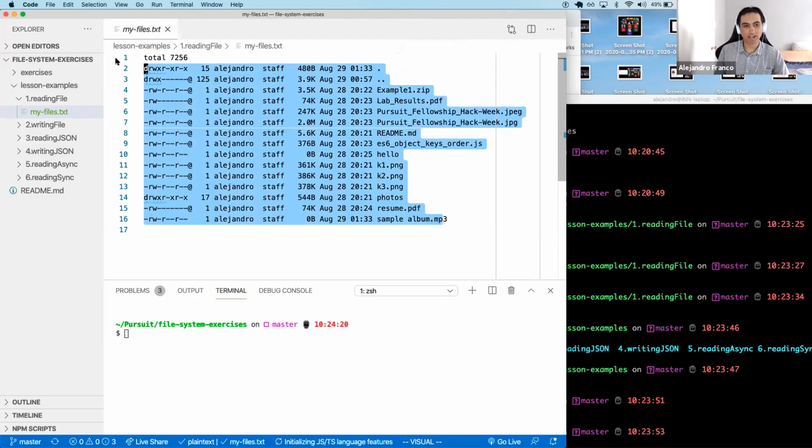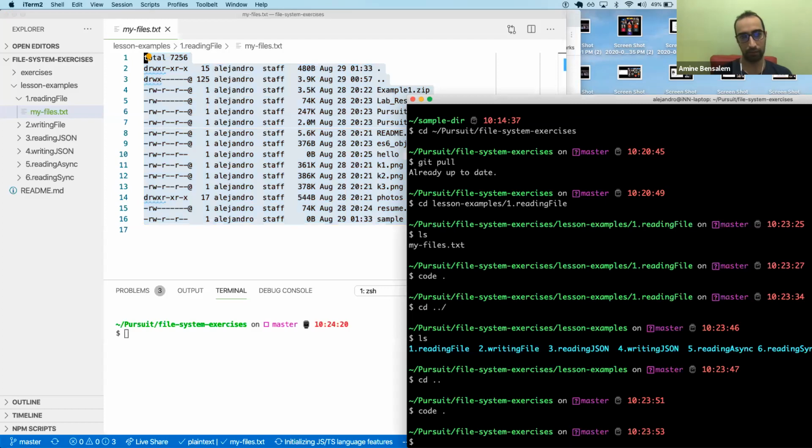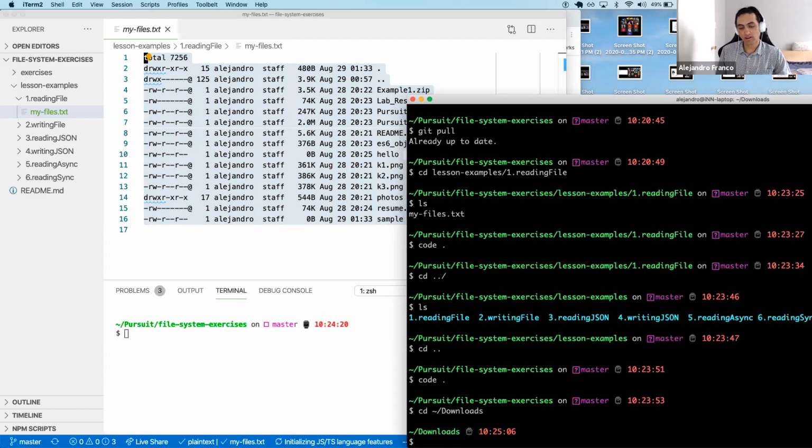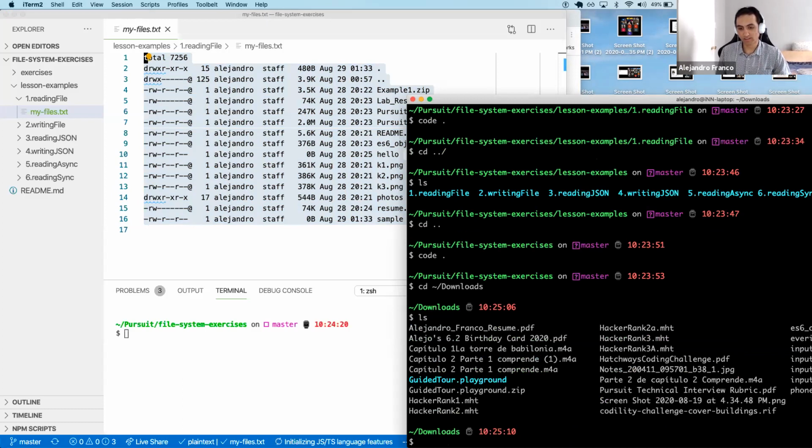I threw in a bit of randomness there. Does anyone know how I generated this file? What can we get similar output from? It's a command we use often. Maybe ls dash something. That's right. So in fact, let me show you my downloads folder. So yeah, when we do ls, we get this.